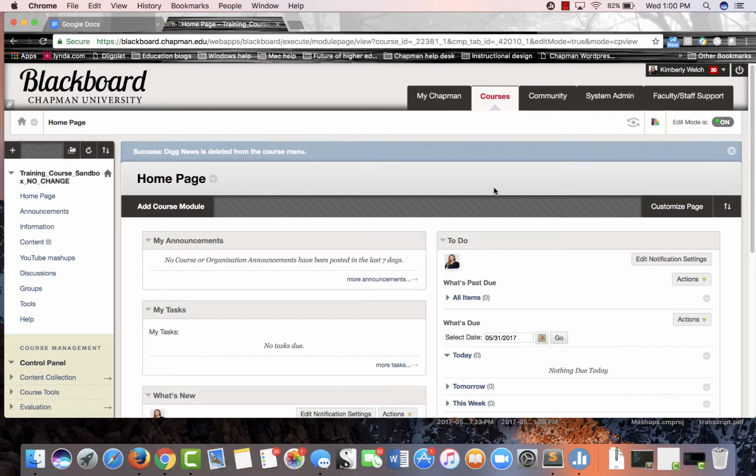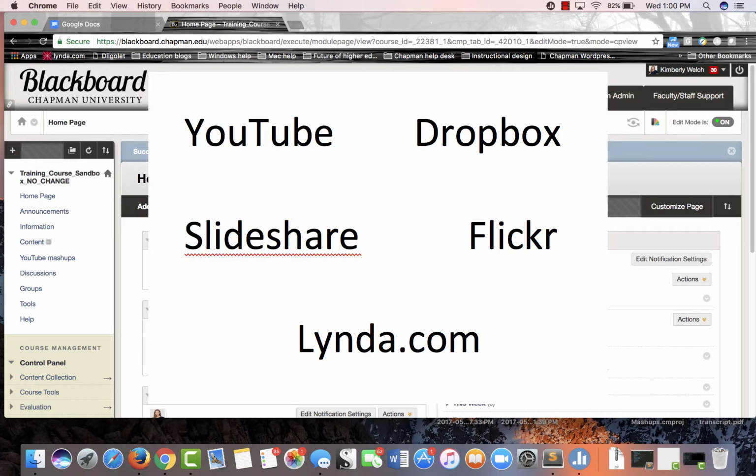Mashups in Blackboard are special links to other platforms such as YouTube, Dropbox, Slideshare, Flickr, or lynda.com. Many of these have single sign-on or SSO capabilities, which means that individuals will not have to type in new usernames or passwords to access the other platforms. In many cases, there isn't even a need to leave Blackboard because the material will be embedded within the course site. These mashups can be used to extend the capability of content sharing in Blackboard.